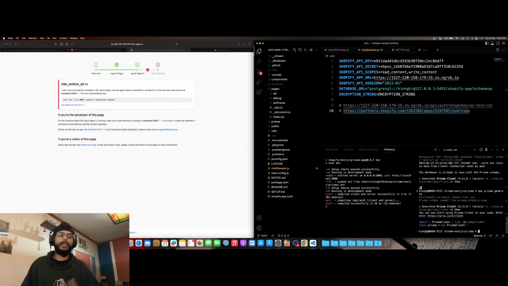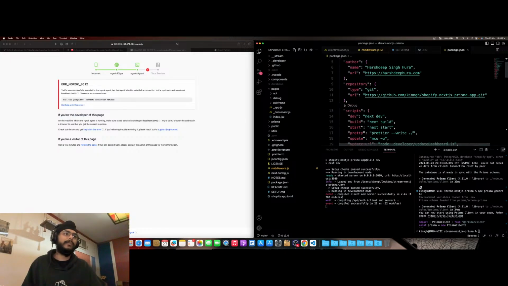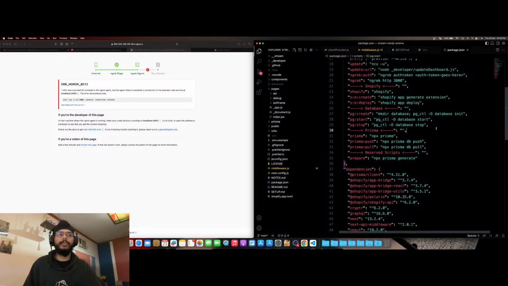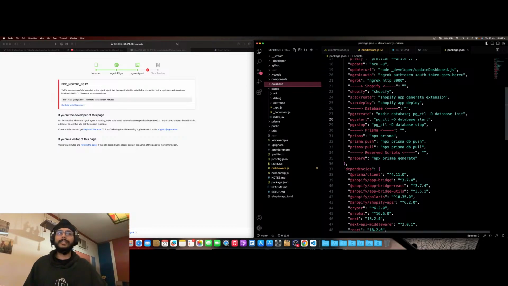By the way, what I just did was, if you head over to package.json, you will see that I have a lot of these scripts already set up for the database. All I did was run pg create and then pg start. What it did was create this new folder called database. This is already git ignored, and it started a Postgres server.